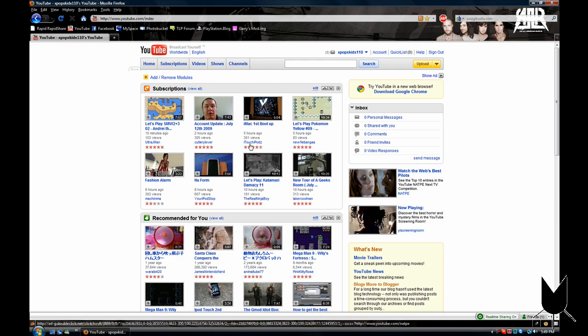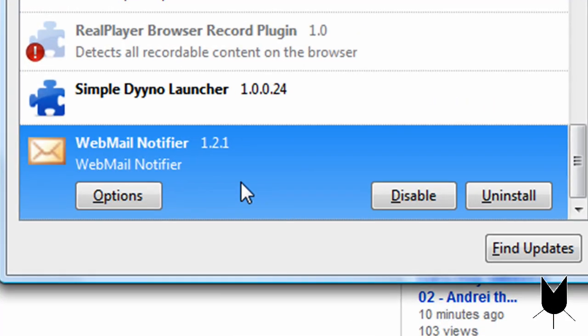So that's basically it for this add-on. That's WebMail Notifier, and it'll be in the description.